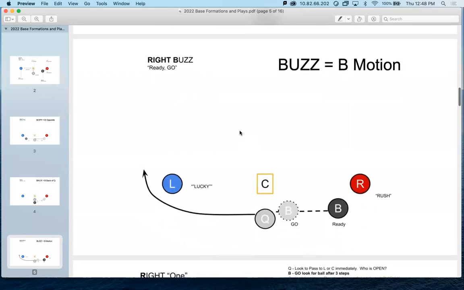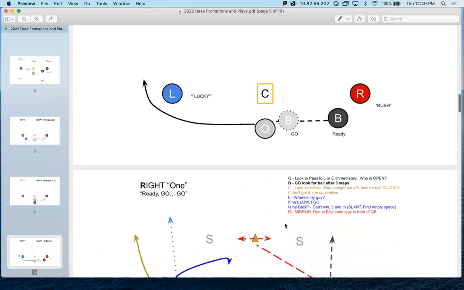If we want to send a guy in motion, so he's not stopping before the ball is snapped, what we'll do is out of right formation, we'll say buzz, and that's B motion. On ready, go, now we'll snap the ball with the B back on the right side of the quarterback. This is how we do our run play, bunny. Okay, if I want to send the L in motion and keep the B where he is, I can say lucky, lucky, lucky. And that'll put him in motion. Ready, go. And he'll get the ball right about right here. The R can do the same thing with rush. Ready, he goes in motion. About right here, we yell go. Most buzz plays are on 1.